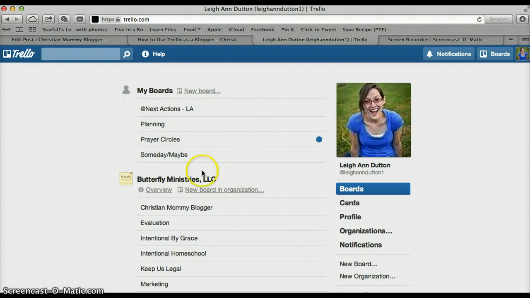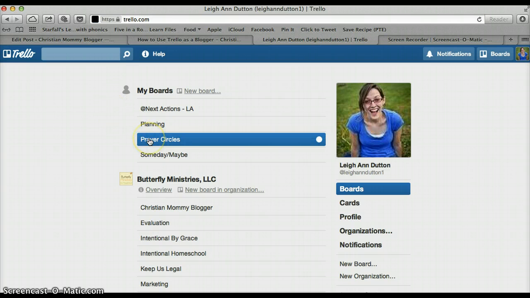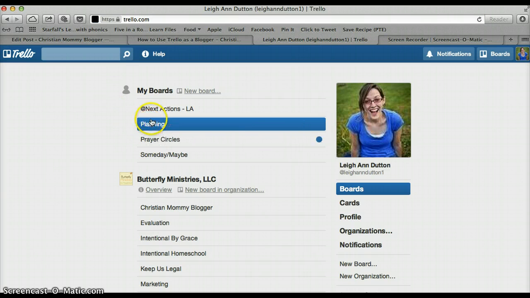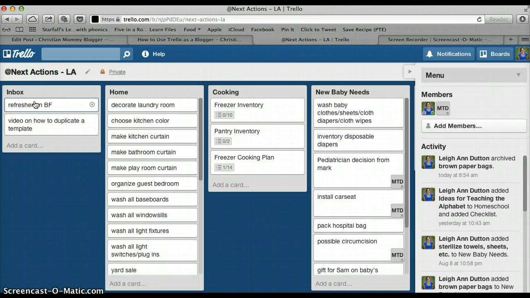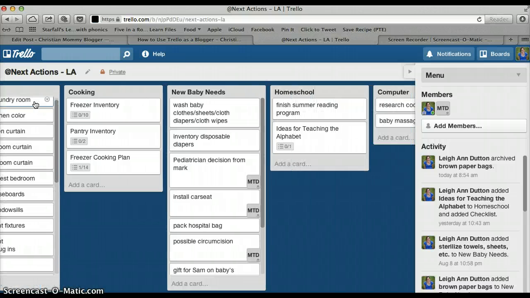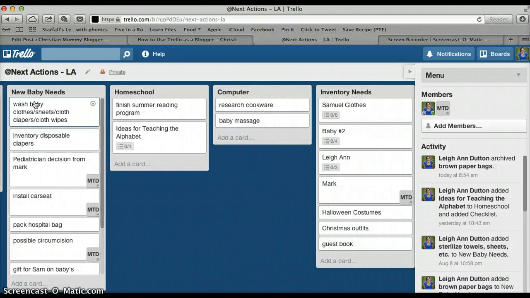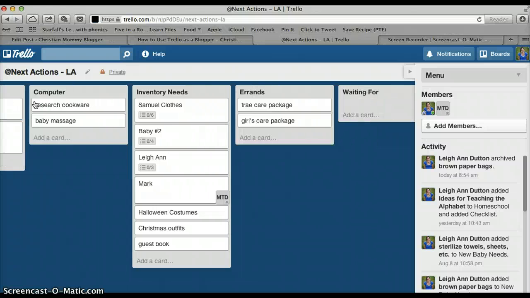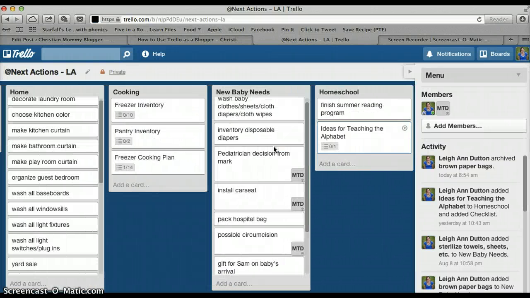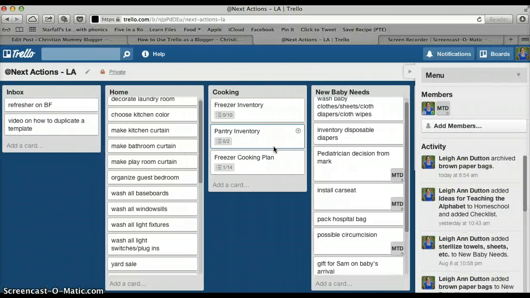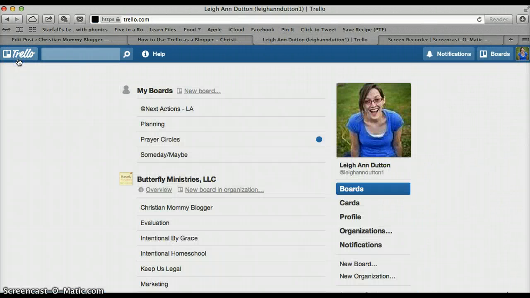So these are my personal boards that I use. I use it for keeping up with prayer requests, and I'll go ahead and take you in. You can see really quickly I just have a list for each of the sections of things that I'm trying to do, like what I need to do around my home, cooking, new baby needs, homeschool, computer, inventory needs. This is where I keep up with all our clothes and so on and so forth. So I have a board for each of these tasks so I can just keep a running to-do list. It has been so wonderful and so helpful.